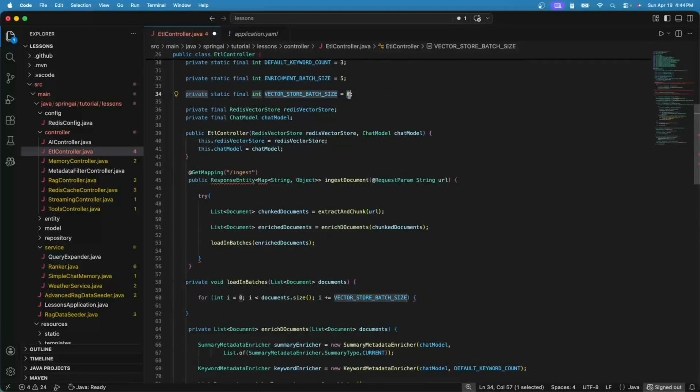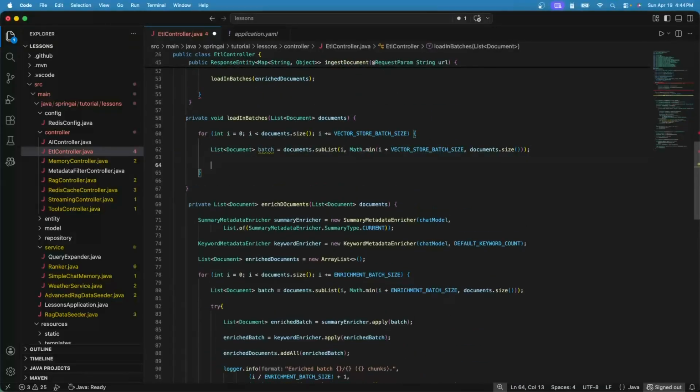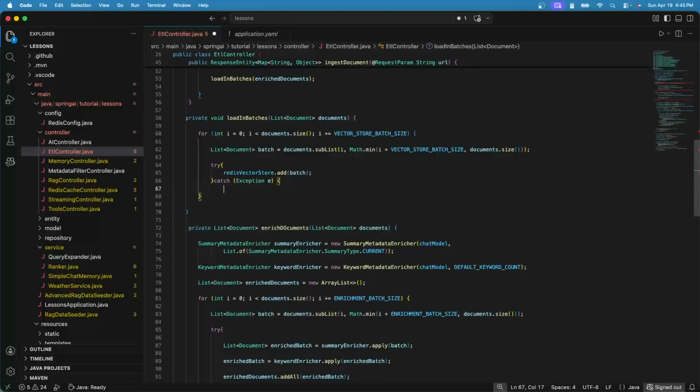Let's say batches of 5. We'll create a batch of 5 as we have done in the enrichment also. We'll use min in case the last batch size is less than the defined batch size. Let's add this in the try-catch block, Redis vector store, add, and then batch. In case of exception, what we will do is we'll try to add it document-wise.